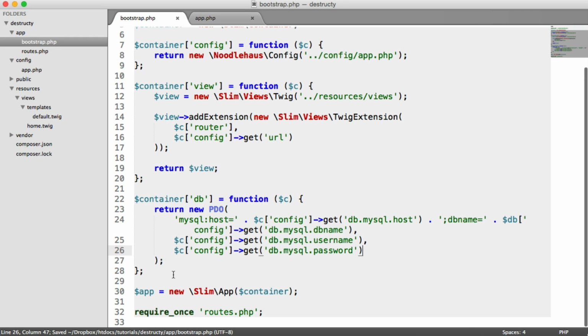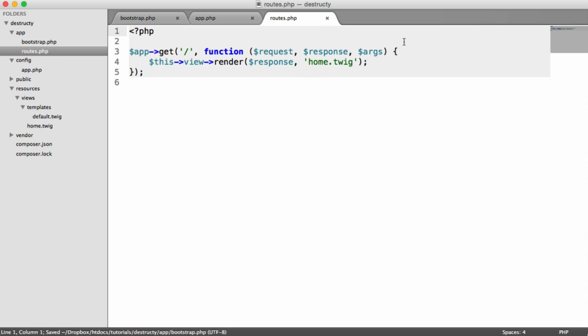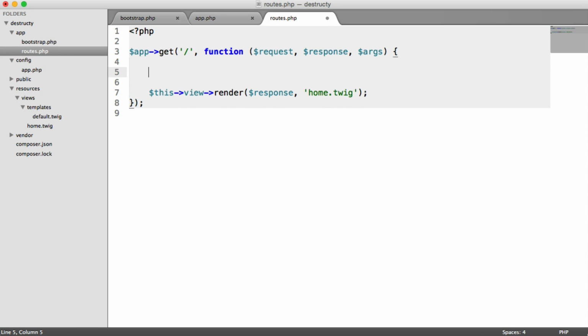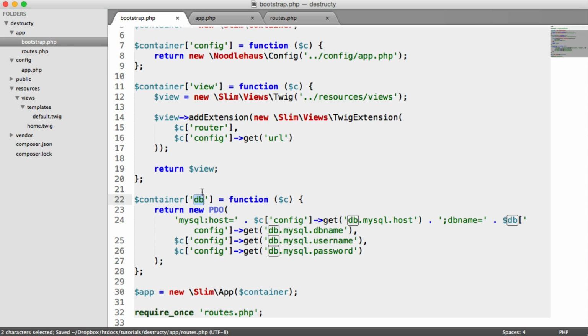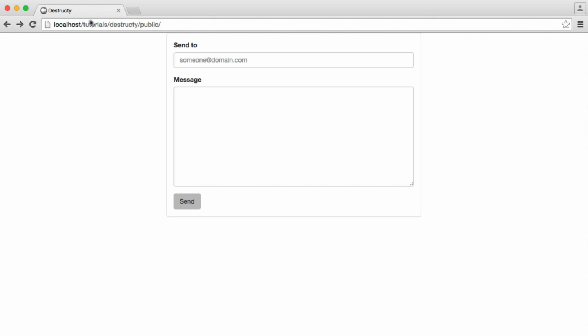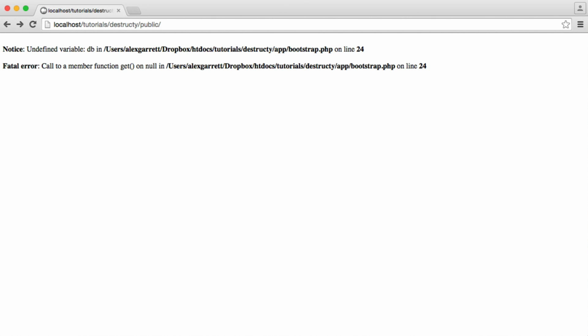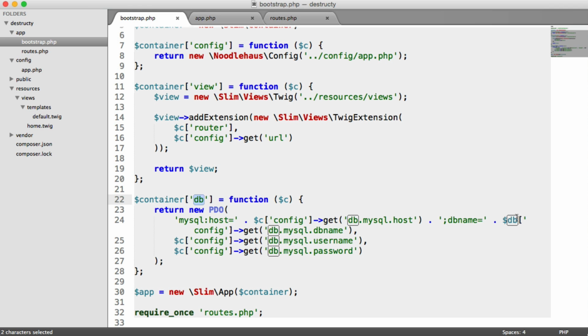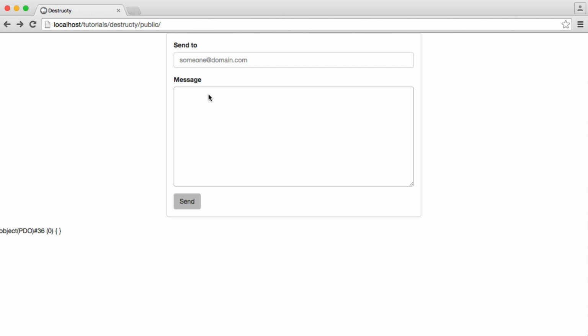So now that we've got this set up, we need to test this just to make sure everything's working. So over in routes, all we need to do is say var dump this DB. So remember, we've attached it to the container named DB. So this should give us the PDO object back. So let's go and check this out. And it looks like there's a problem here. So there we go. So I've put DB there instead of C for container. You probably noticed that. So if we refresh now, there we go.